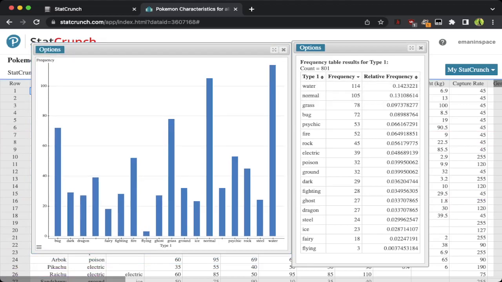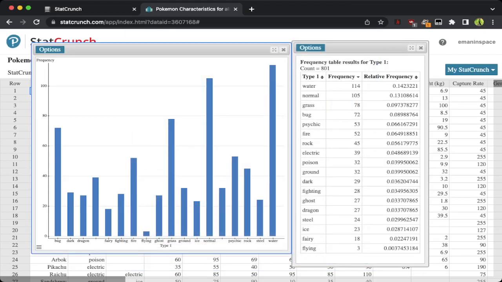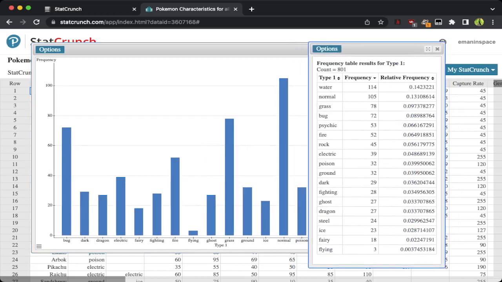I think you can have it sorted, but the way it works is that it does it in alphabetical order. If you make it a little bigger, you can see there's bug, dark, dragon, electric, fairy, fighting, fire, flying, ghost, and so on. Water's at the end. It goes in alphabetical order, so you can see that water Pokemon are the largest group, followed then by normal Pokemon, and then followed by grass Pokemon. And you can see that you get the same results when you look over here at the table.